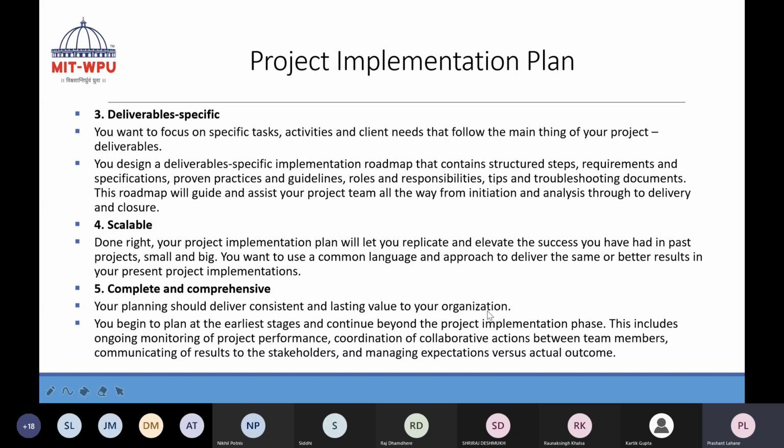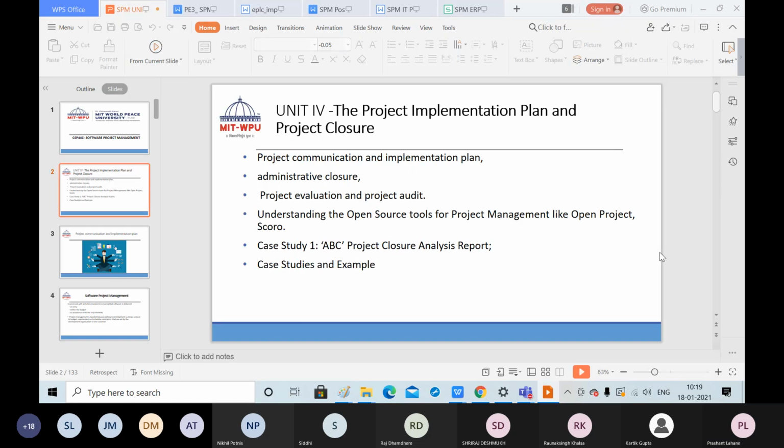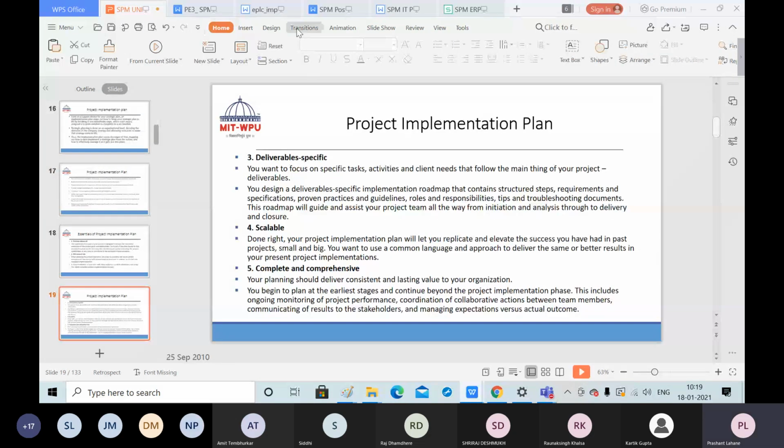Okay, so as a project manager, he has to take care of all these things. Any difficulty up to this point? Yes.